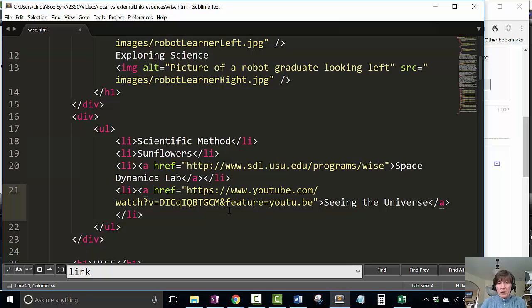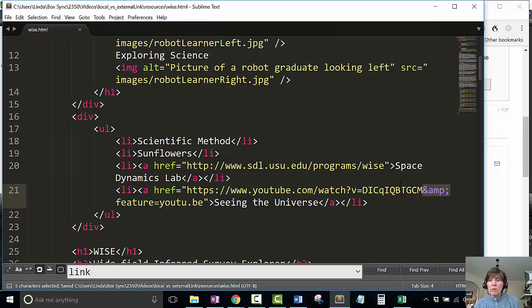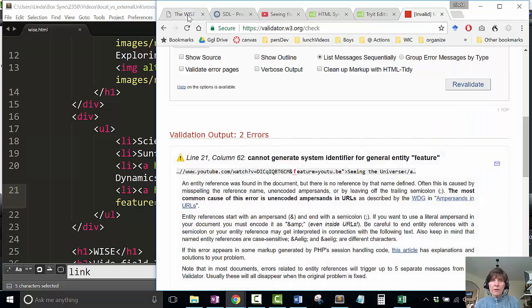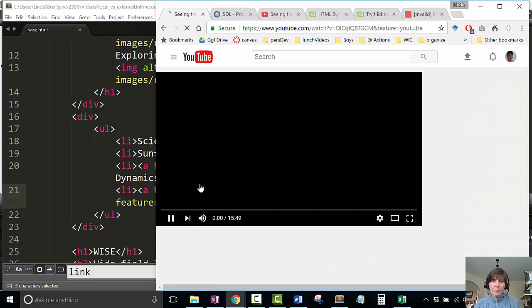So I'm going to say special characters begin with ampersands and end with a semicolon, and then I need to put the code. So the code for an ampersand is that. So what I've done is I've replaced the actual ampersand with this special character code. And you can look for the video on HTML special characters to learn more about those. I've saved it. I refresh it in here, and the link still works the same.